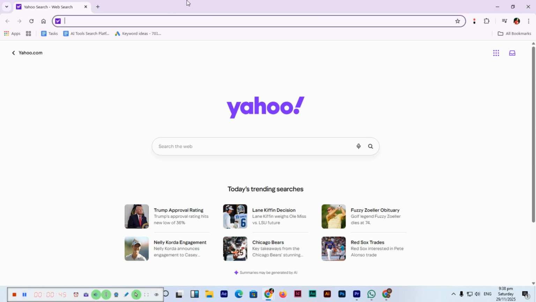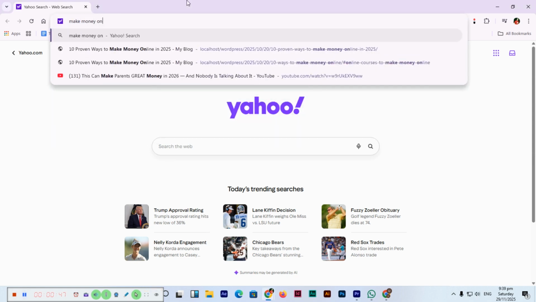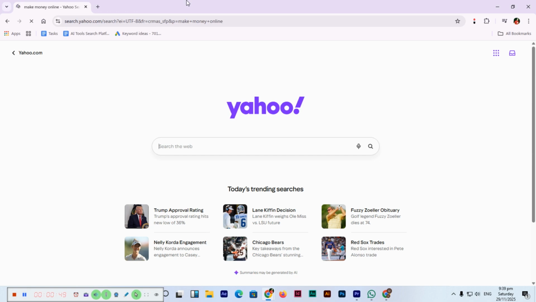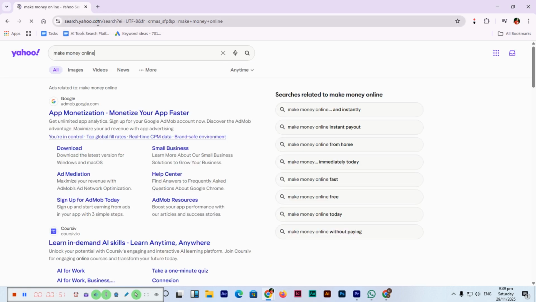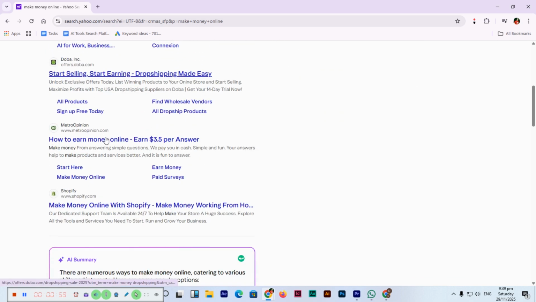First, we search here for something like "make money online", for instance. And here you can see now it's showing search.yahoo.com. So my query, the keyword that I searched, is now showing Yahoo.